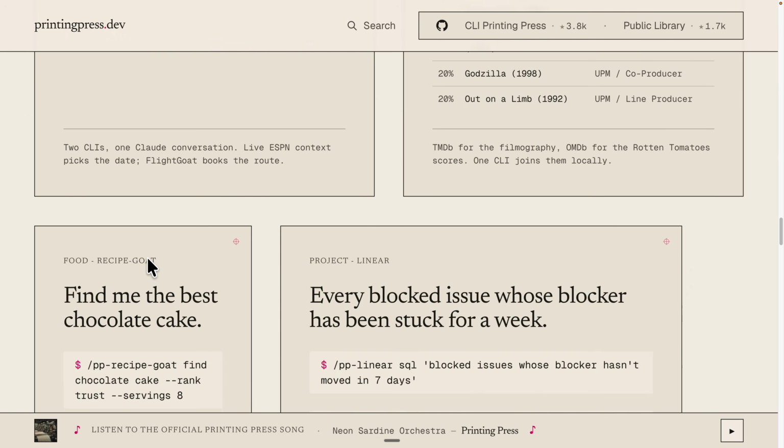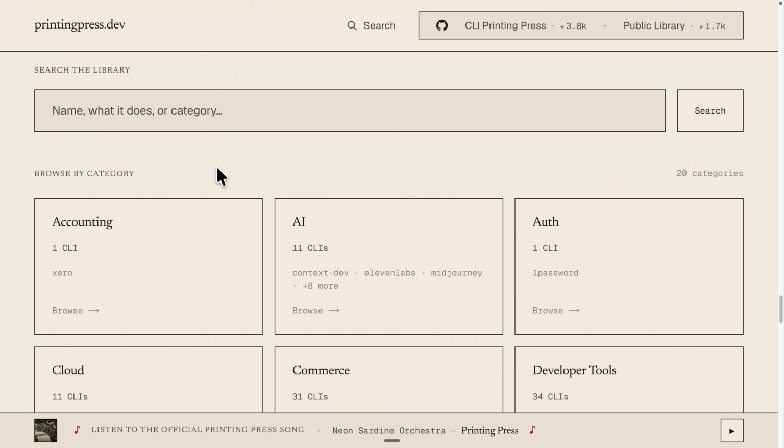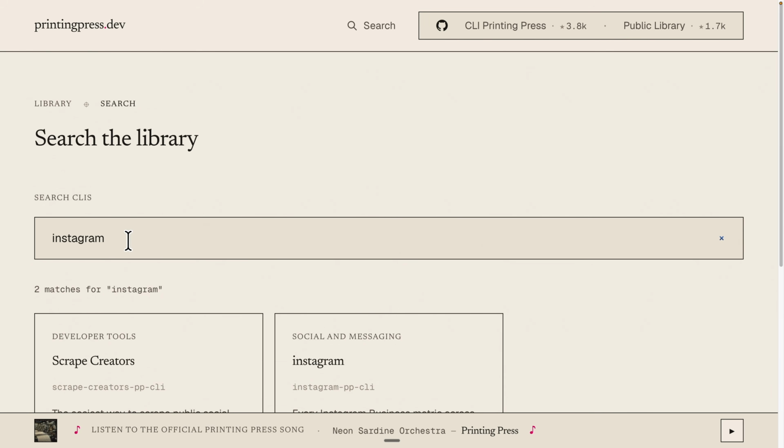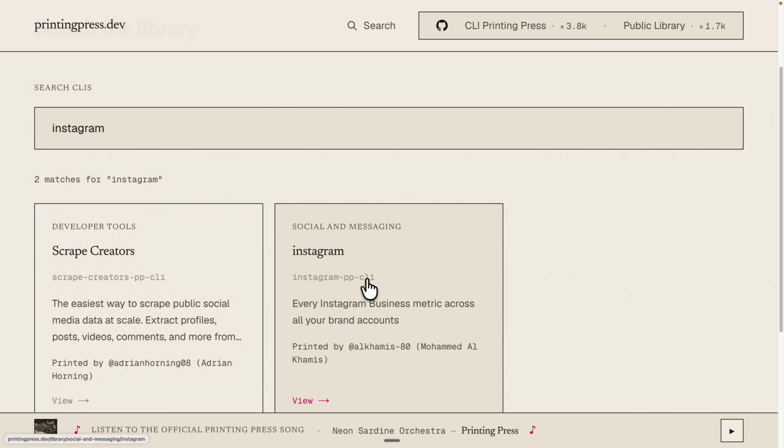The other way is to come down to the bottom here, where there are so many categories of apps that you can search for. Let's say you're using Instagram a lot. I'm just going to type in Instagram. You can see that we have two CLI tools that we can use. One is a CLI for Instagram business, where you can look at the business metrics.